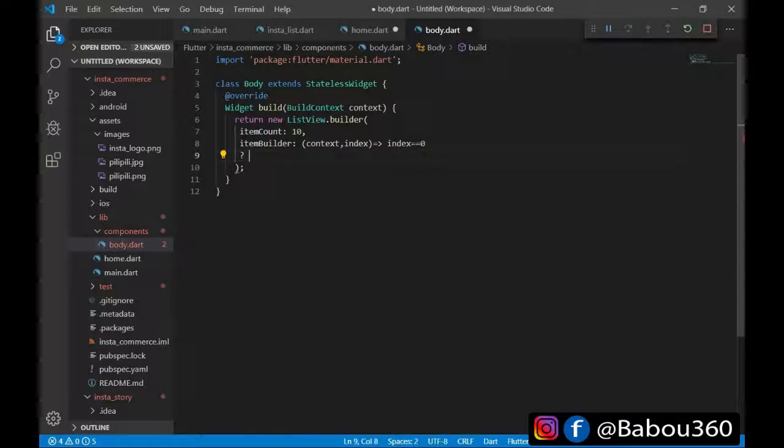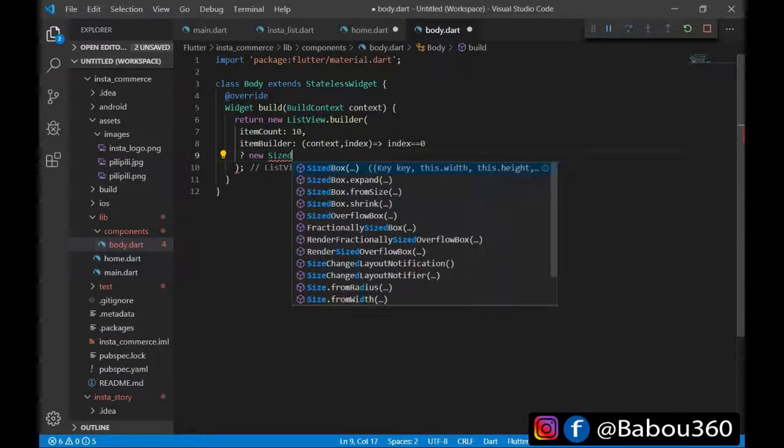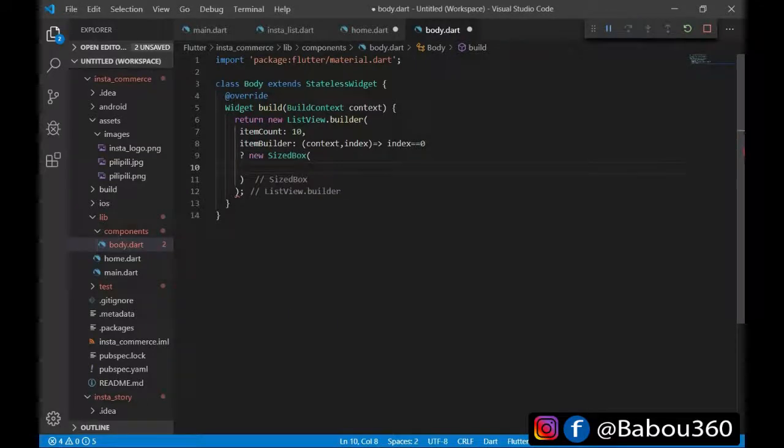Then after this, I want to have a new SizedBox. It's going to have a height. I just put it height, which is 0. Simple, not anything. It is all good now.